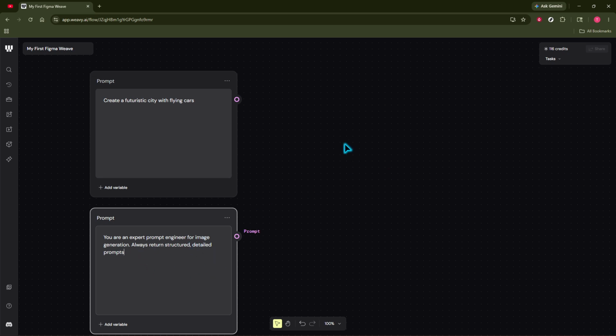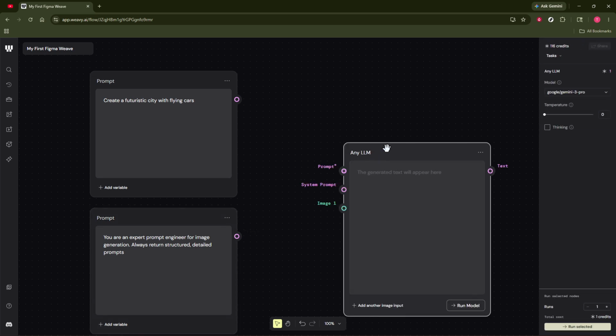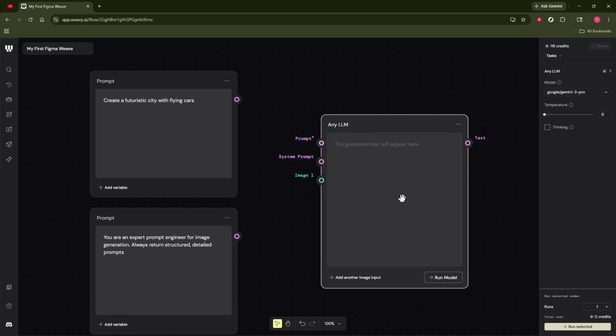Right-click on the canvas once more to open the menu. In the search, type Run any LLM, then select it. This node lets you route your prompts to the model provider of your choice so you can swap models without redesigning your flow. Now connect the outputs.